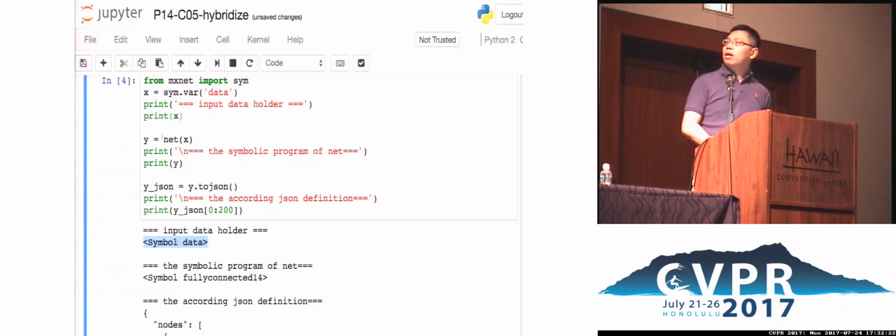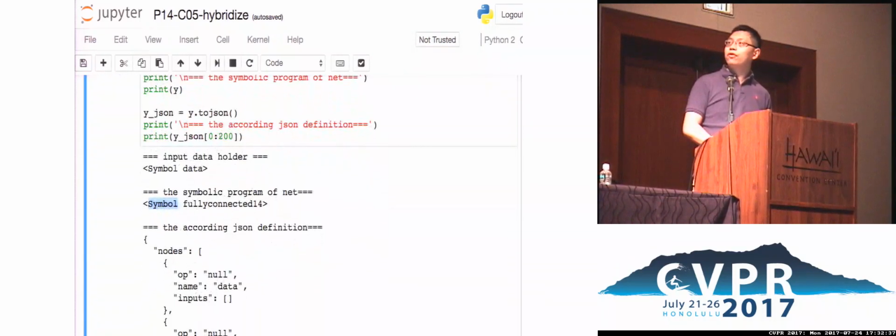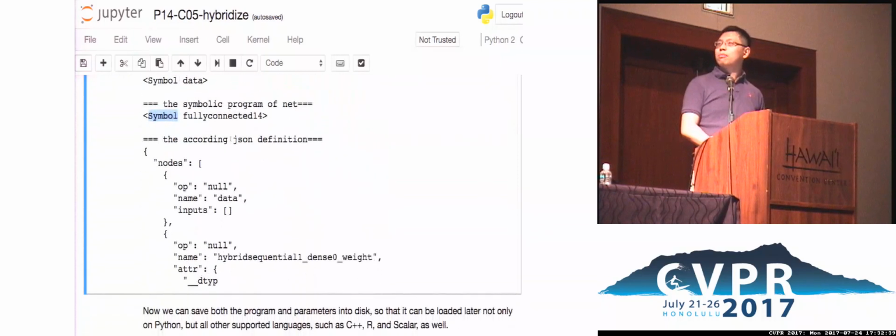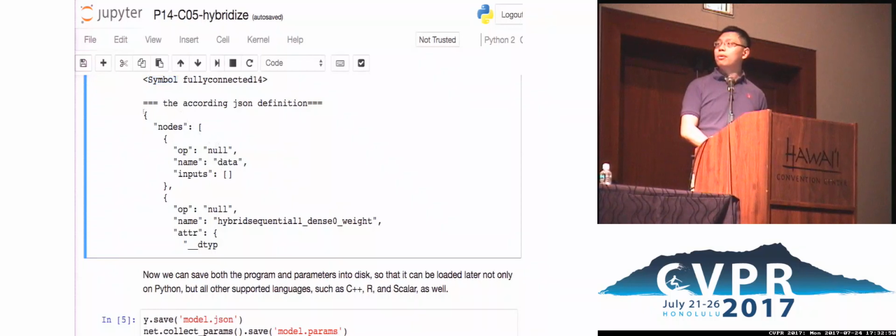Then I run the forward pass. What is y? Y is no longer the result because we don't have data yet. Y is another symbol. And I can call y to JSON to get the code in JSON definition. So I print only a few lines of code. It's pretty similar to Caffe's protobuf definition, but now it's in a JSON format. So this model defines the whole computation.